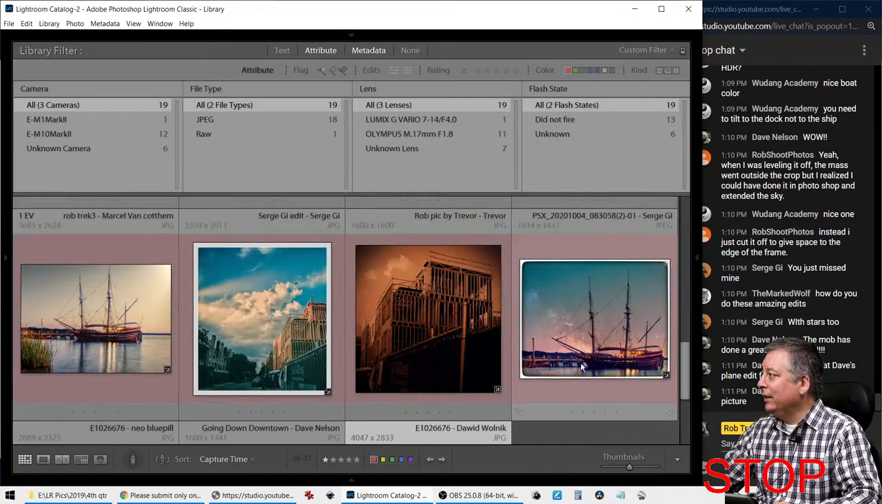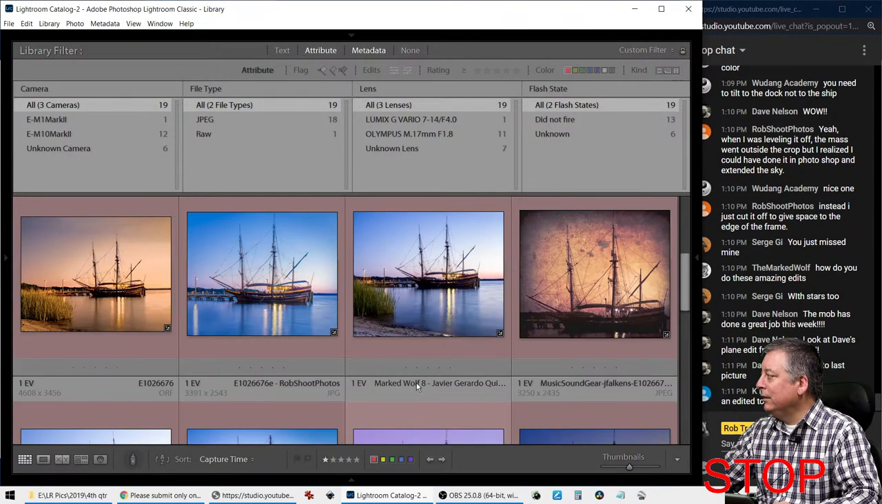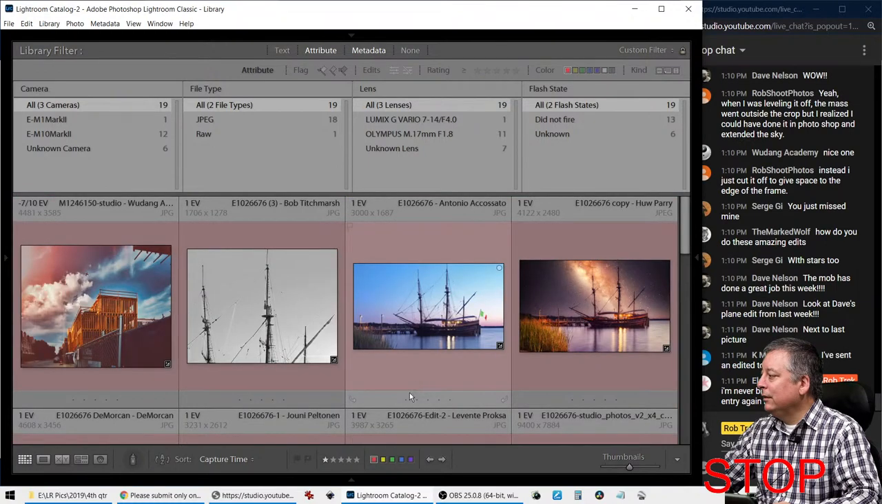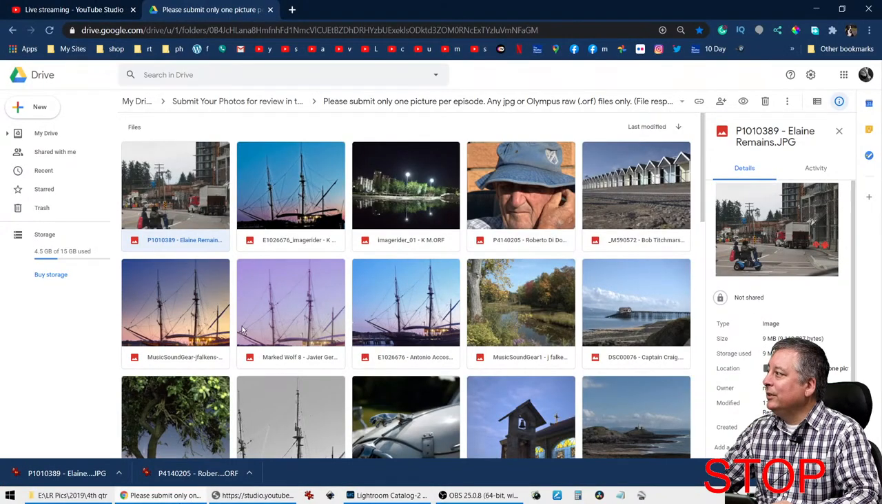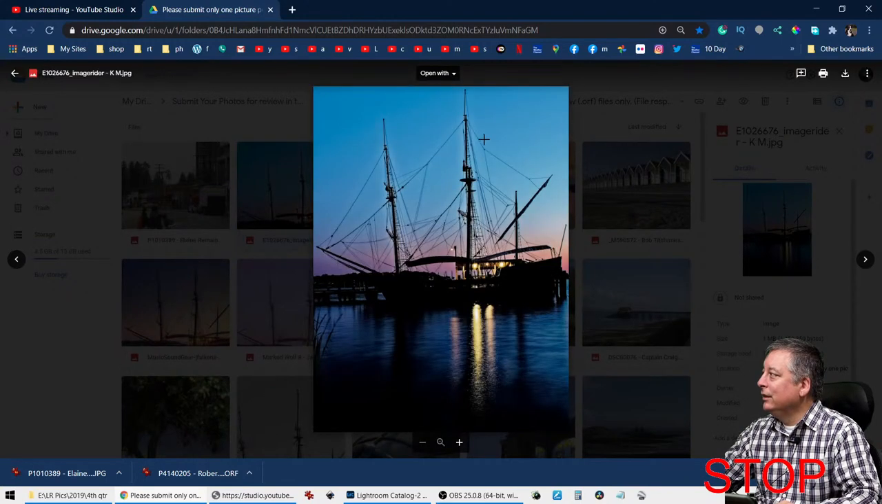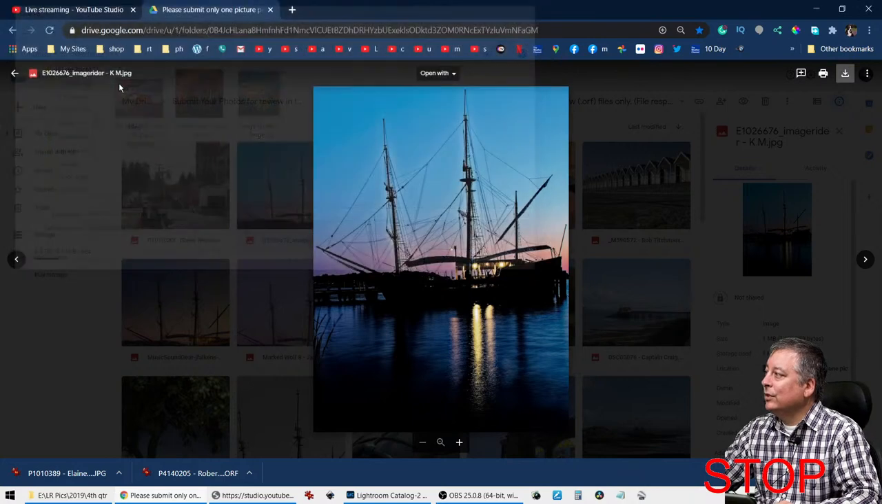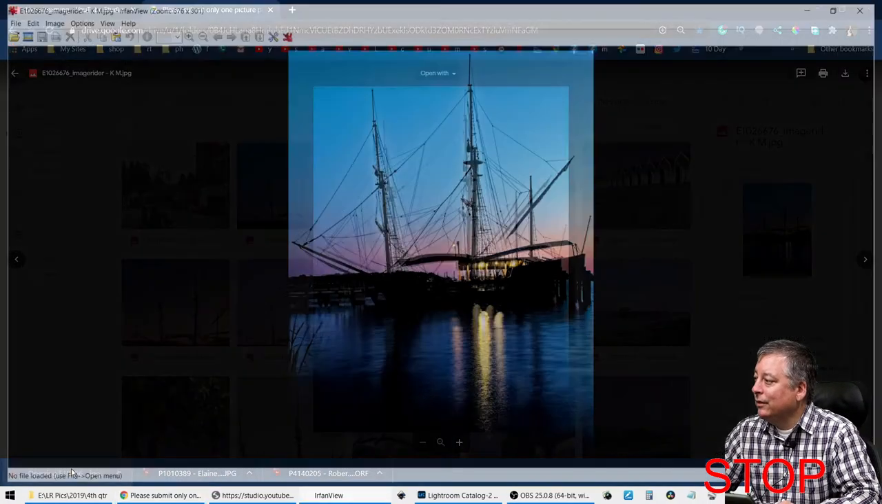Dave's plane edit. Is it in here? Is there more to look at? Let me see. Oh, there's one. Image Rider. Okay. Because I think I got music. Yeah. So it must be this one that I haven't seen yet. Oh, look at that. Wow, I gotta download this so that I can share it in the forum later.